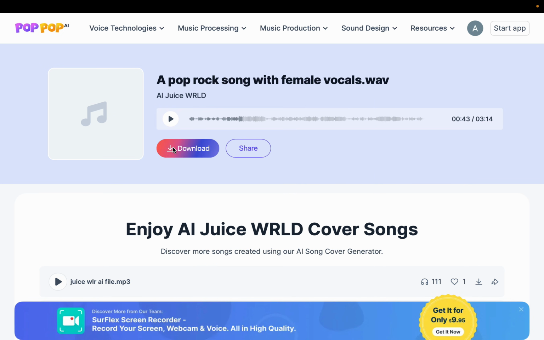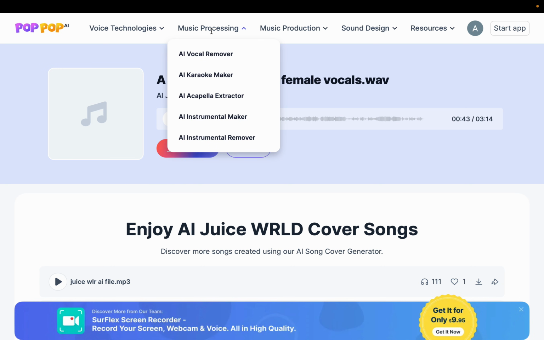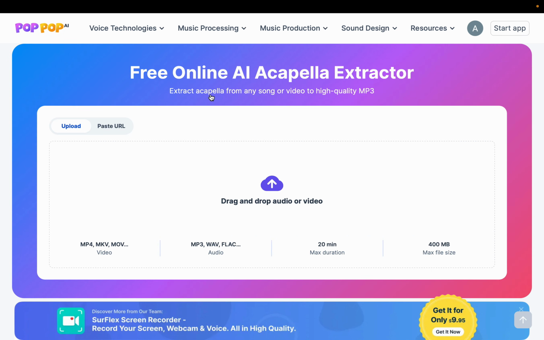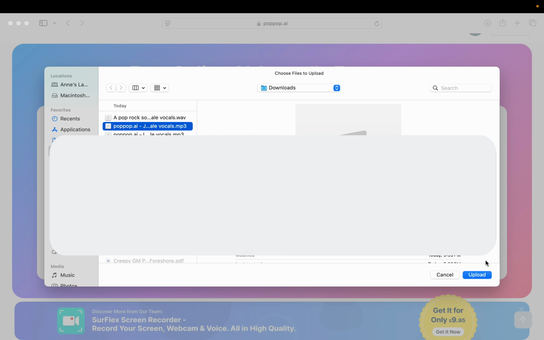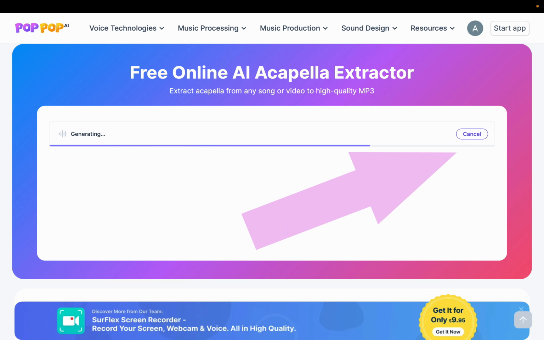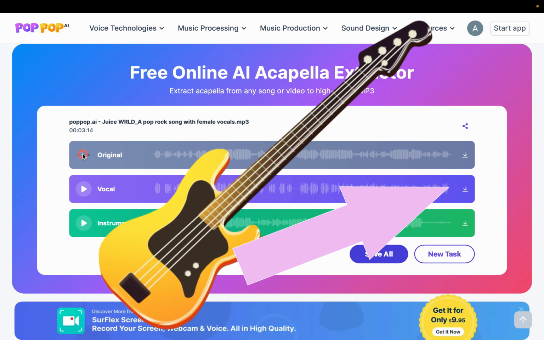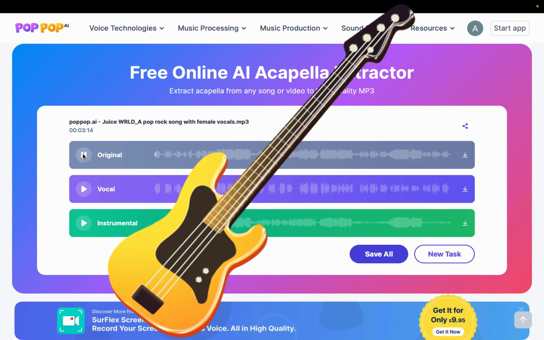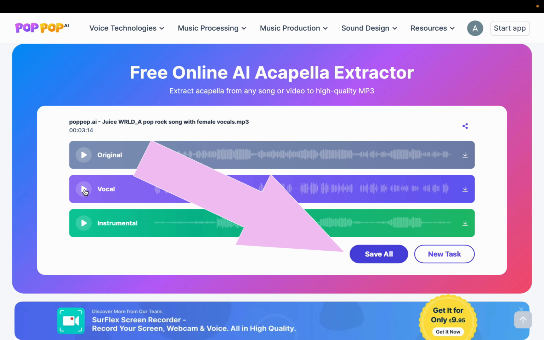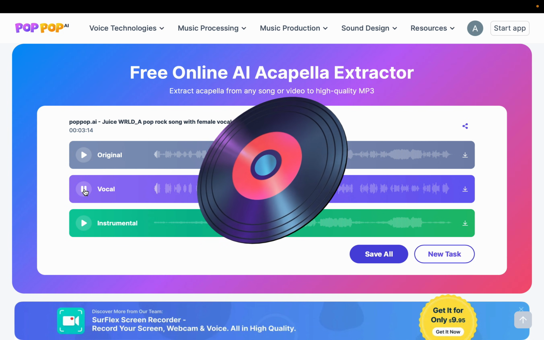I'm going to want to download the vocal, so I just click the download button. I want the stems, so I click on Music Processing and Acapella Extractor. I upload the vocal that I made with Juice WRLD. Then we separate it into stems. You can download the original, the new vocal, and the instrumental. Click on Save All, and it downloads them in one zipped file.